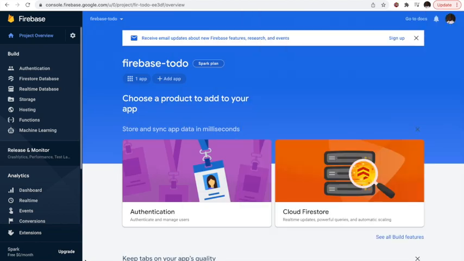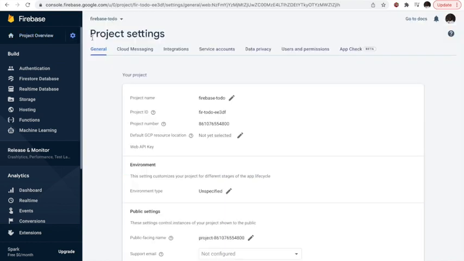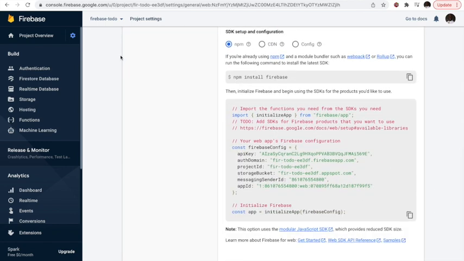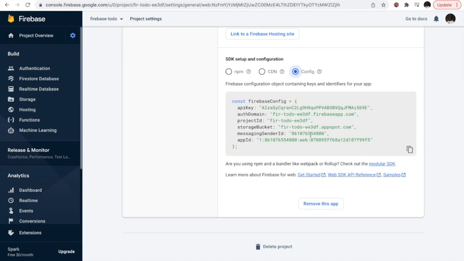Alright, and after we've done that, you go to project settings, which is up here. From there, you scroll down, and you'll want to click on config, and you want to copy the Firebase config. It will be used to communicate to the Firebase. You can do Control-C, or you can go here and copy.